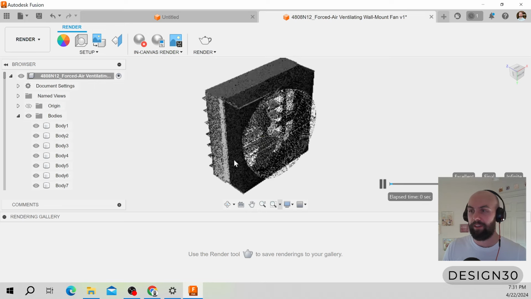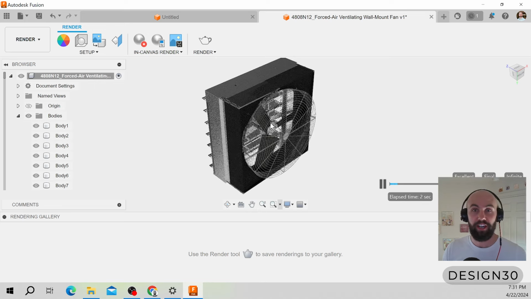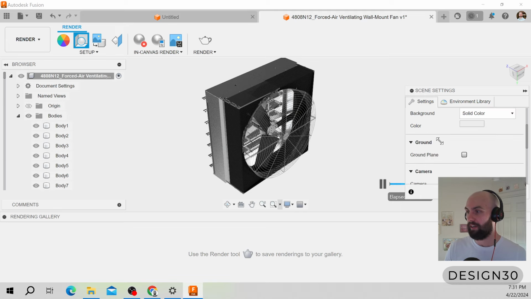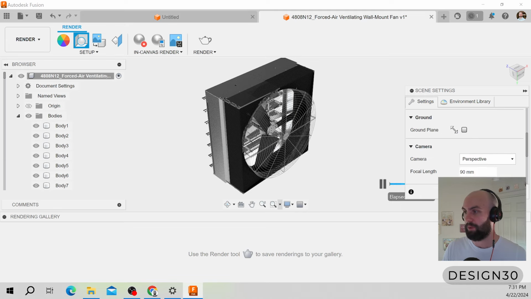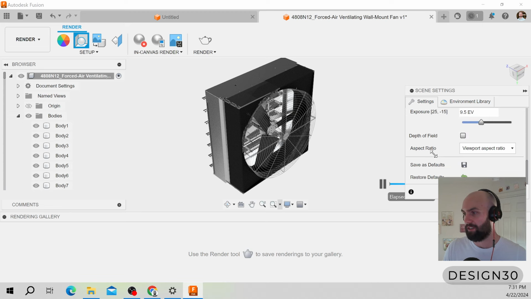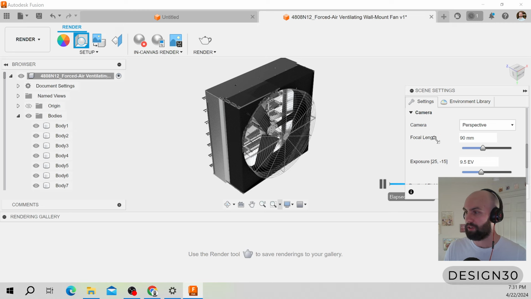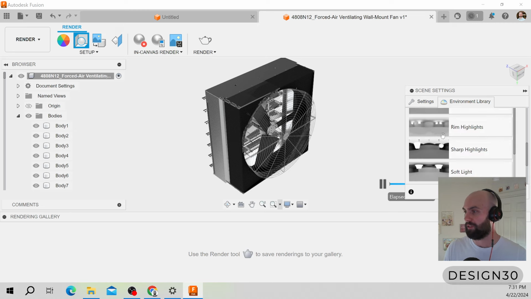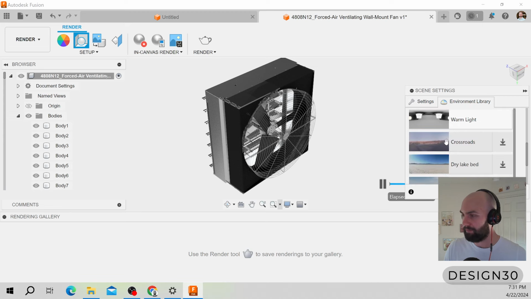Okay. So that's essentially how you add all of your different appearances. You can also change your scene settings. There's a ton of options in here, depending on if you want a ground plane. You can change all sorts of different camera parameters, your focal length, exposure. You can also change your environment lighting.